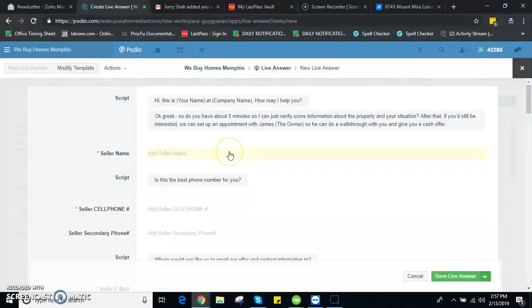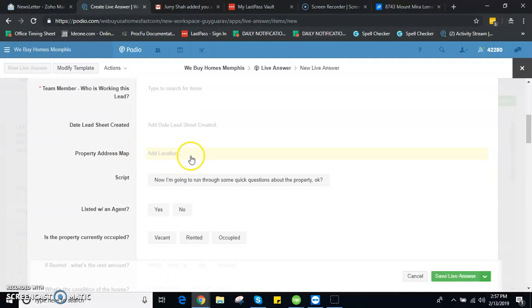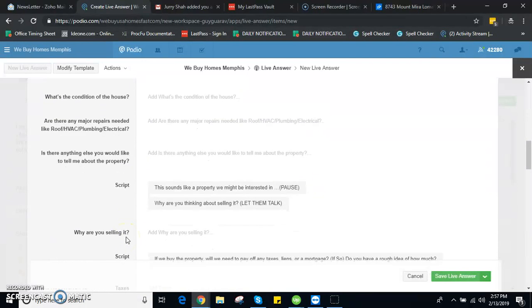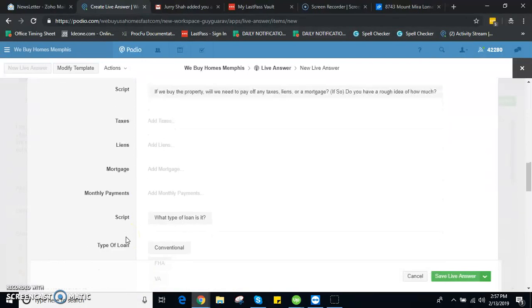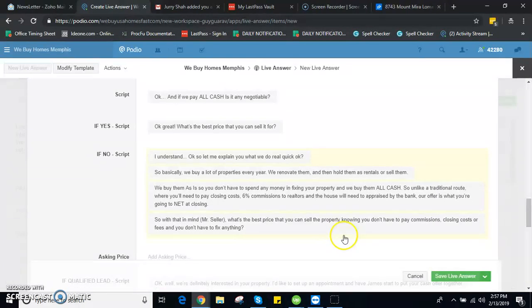So you have to fill in this information like the seller's name, cell phone number. Let me take you down. Seller's email ID, team member who is working on this lead, property map address, date when this was created, and all the other information you have to fill in, and you can save this from over here, save the live answer.